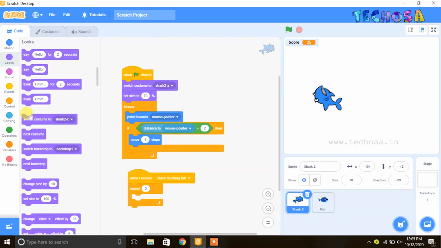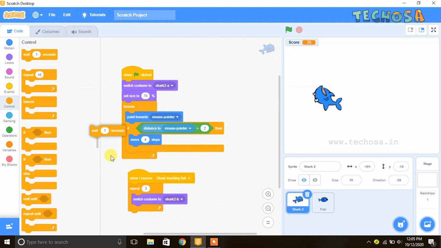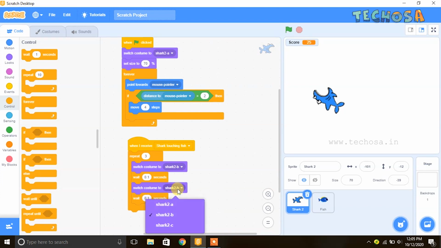Now select switch costume once again and place it here and change the costume to shark 2B. Then add some seconds, let it be 0.1 second. So change it to 0.1. Again, we need to change it to costume A. So simply duplicate these two blocks and place it over here. Now change this to costume A.